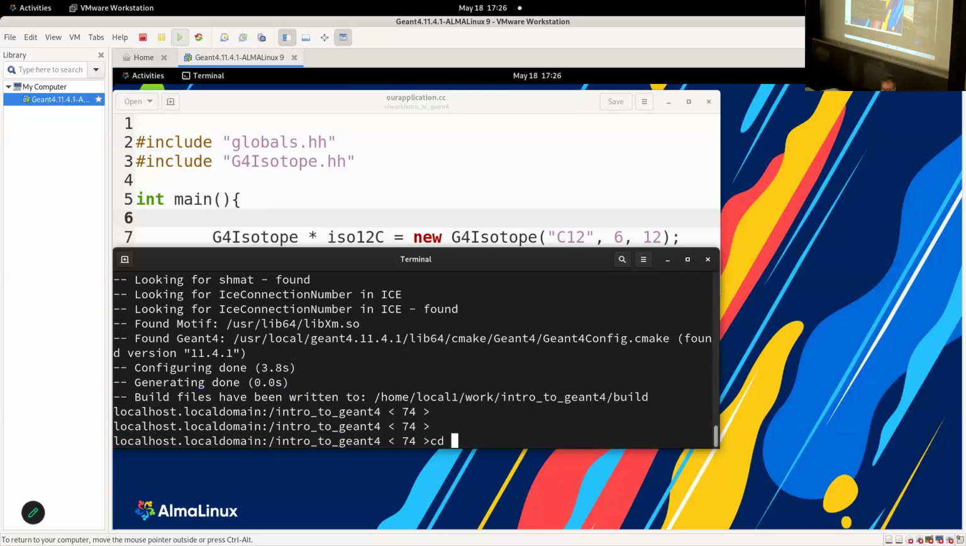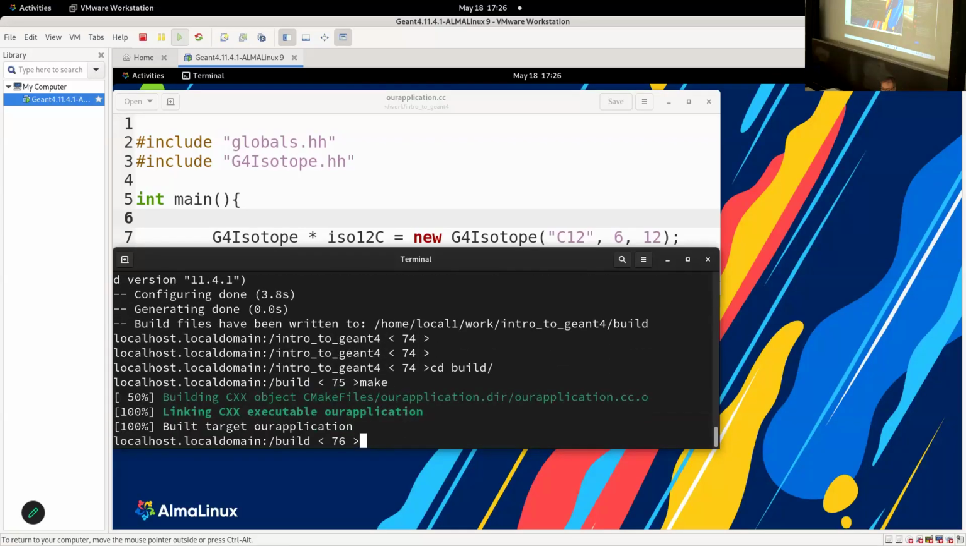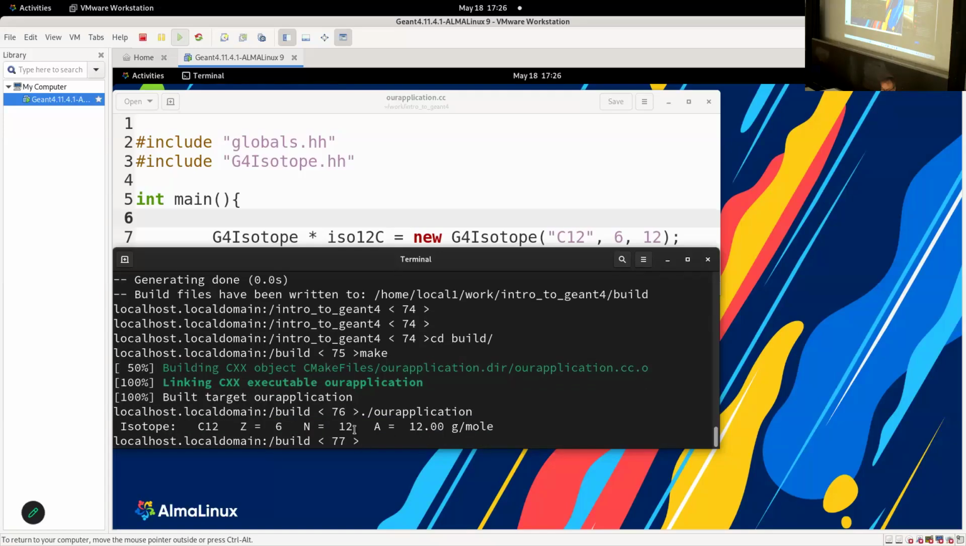There are always errors. Now we can move to the build directory and do make. Everything good. Okay. If we execute, now we will be able to print some information. As you see, the molar mass was calculated by Geant4 automatically. If you put a different element, it will have a different value, and it will recalculate according to the internal information that Geant4 knows.